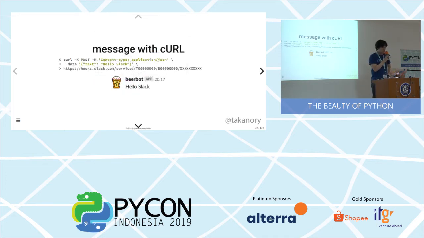We send a simple message with curl. curl is a command line interface for HTTP or HTTPS. This URL is a webhook URL, and --data is a text message with JSON. Then I run this command, and the Slackbot webhook URL sends a message, "hello Slack", on my Slack chat.